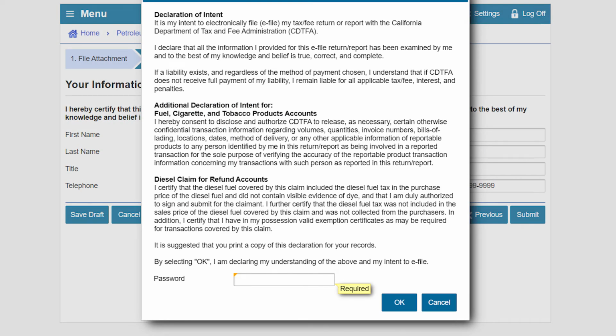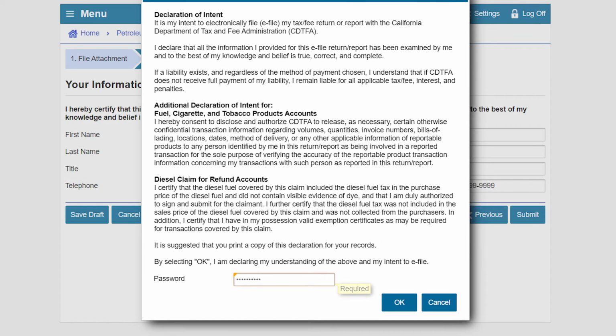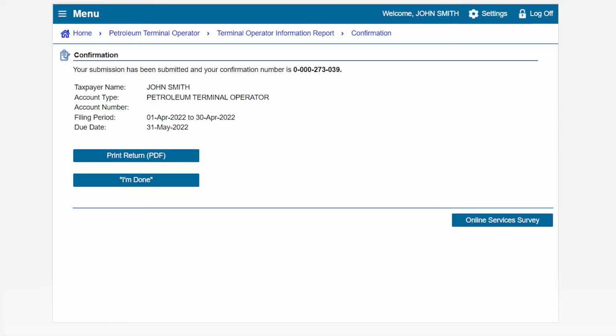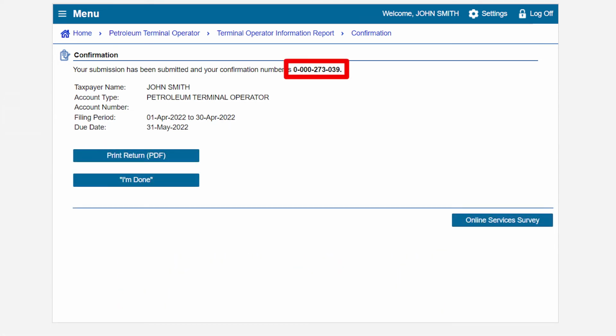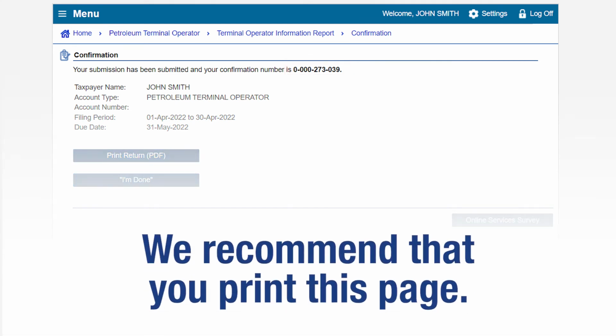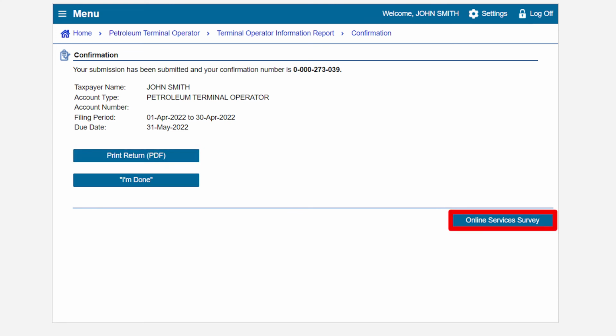When you click Submit, a window will appear to confirm your intent to file electronically and that your report is true, correct, and complete. Please read this information carefully. Enter your password and click OK to submit. This page represents a confirmation of your report filing. Please take note of your confirmation number. We recommend that you print this page for future reference. To print your submitted return, click on the Print Return button. You can also share your feedback by clicking on the Online Services Survey button.